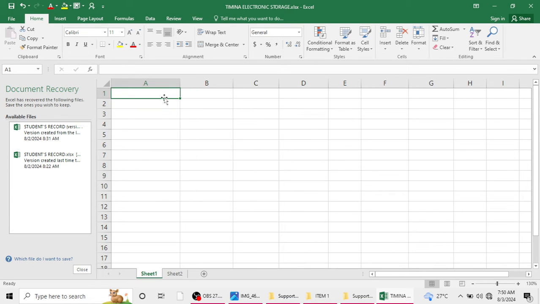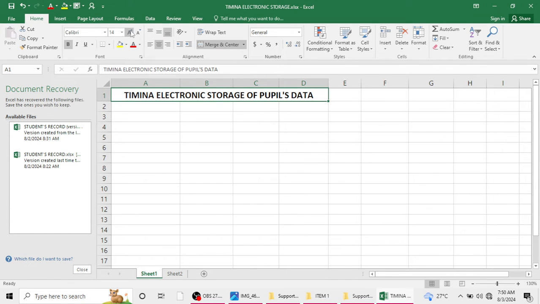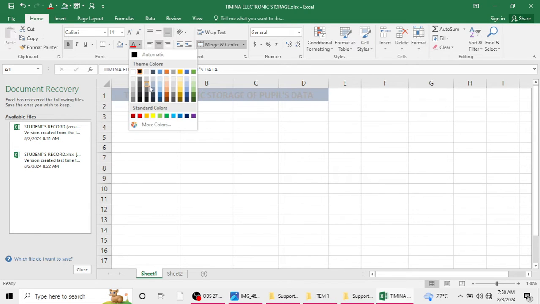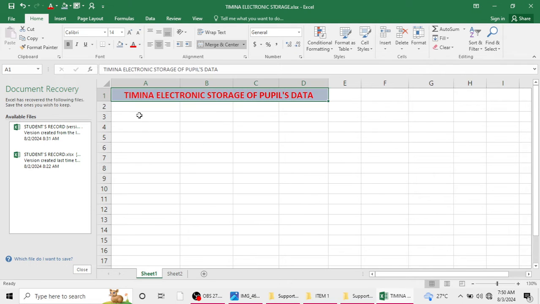For example, I can type here Timina electronic storage of PPU's data as the heading. Then I can highlight, go to merge and center. You give it a bold color and a bigger size. You can give it a highlight color, then this other color. Yes, Timina electronic storage of pupils' data.